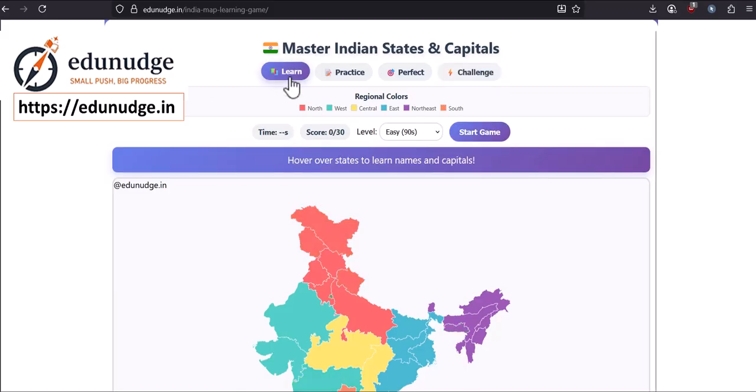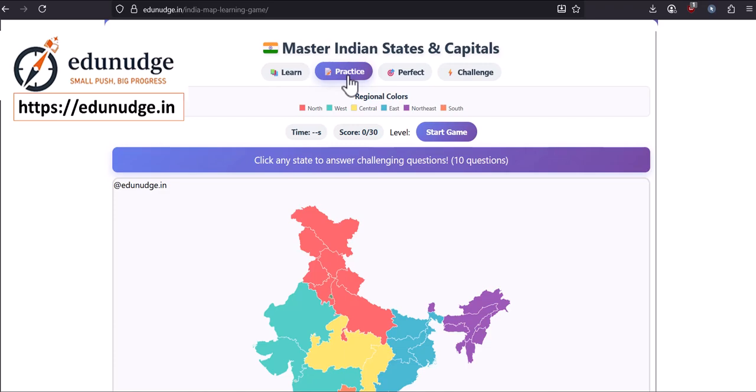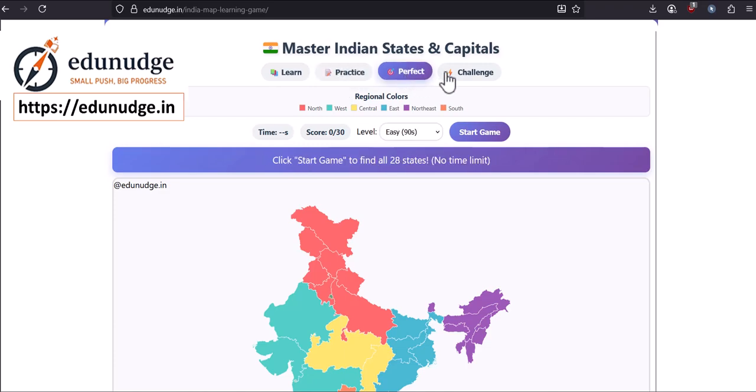Start with Learn mode to build your foundation, practice with the MCQ system, perfect your knowledge systematically, and finally challenge yourself with the timed mode.